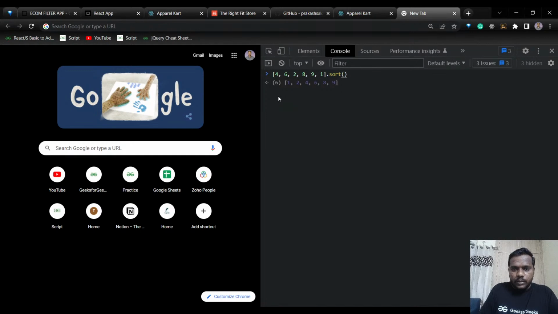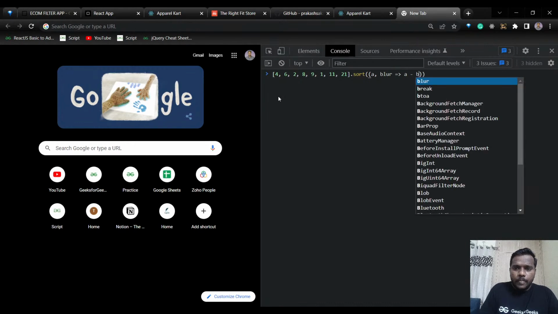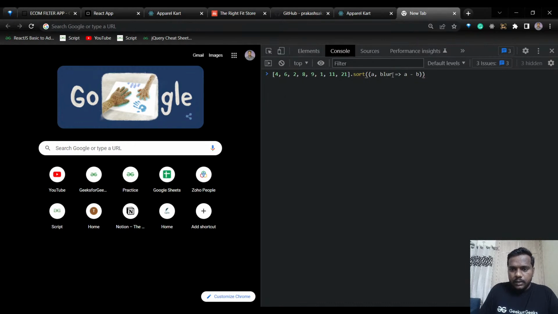But see, the moment I write over here comma 11, it says 11 before 2, and if I write 21, it says 11 to 21. So this is not sorted, right? To sort it, I have to pass a callback function. So I'll write it takes two values a comma b, and then I'll just do a minus b. It is a comma b. So now if I press enter, now I get the sorted value 1, 2, 4, 6, 8, 9, 11, 21.